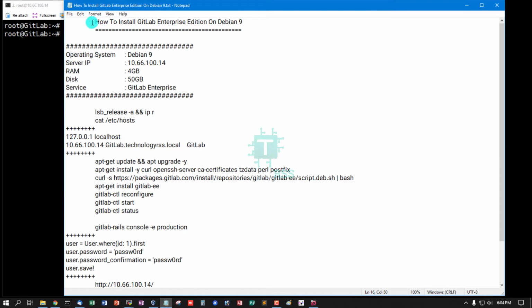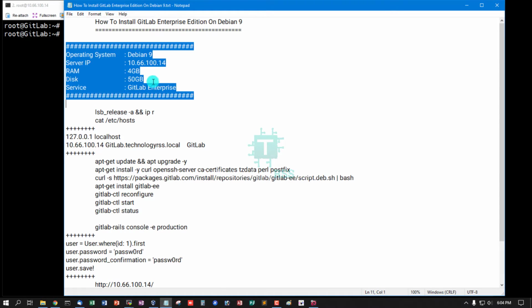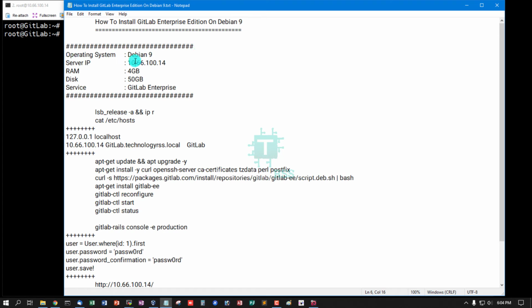In this tutorial, how to install GitLab Enterprise Edition on Debian 9. This is my server information: operating system Debian 9, server IP address 10.66.100.40, RAM 4GB, but I recommend for your production server you must use 8GB. Disk space 50GB, service GitLab Enterprise Edition.